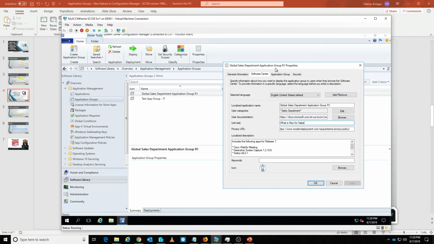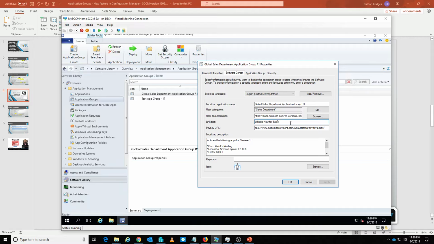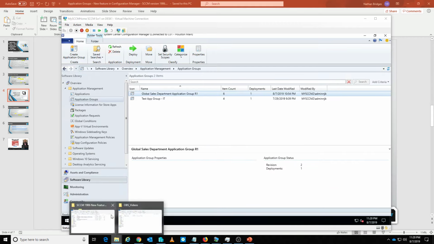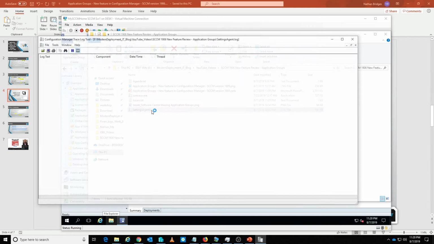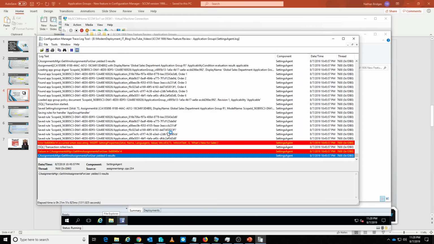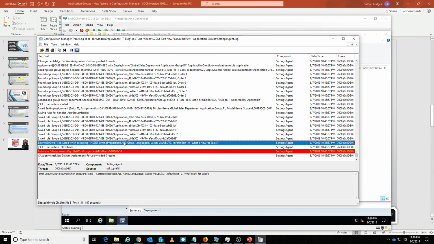As soon as I deployed this second one, and I had an apostrophe in here, so let's say you do it like this, it actually failed for literally all of the existing application groups. I just had one, and it did not show up in Software Center anymore. When I looked at the log files on the machine, the settings agent log file, it looked like this. I got these particular errors.